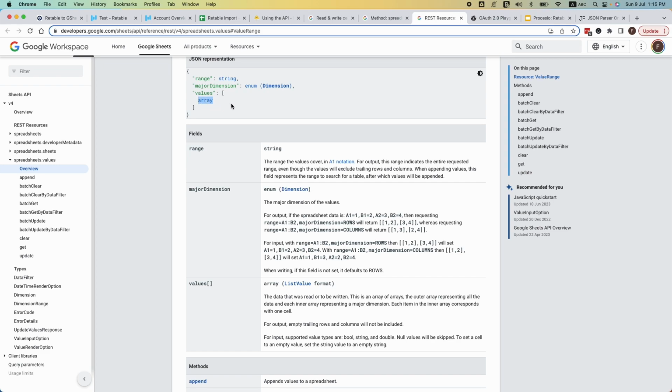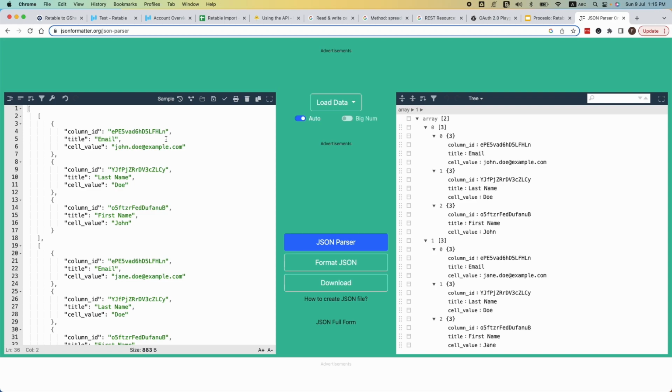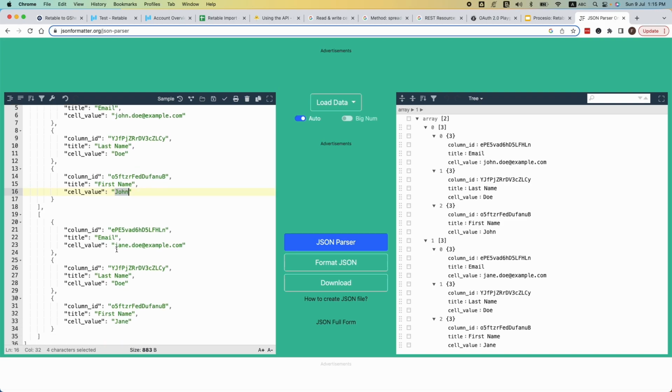Okay, now that we have this information, if you remember, what we have now is an array of JSON with a lot of information like the column ID, the title, the cell value. But we don't need all of that. What we need is an array that just has the values. So here for the email we just want this value, for the last name we want this value, and for the first name we want this value. And we want a first array containing these values only, and then a second array containing the values of the second row.